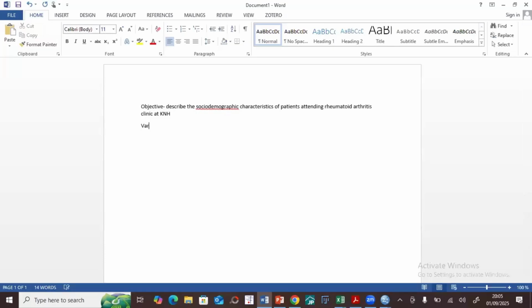So then what variables will you be looking at? Under social demographic characteristics, we have variables like age, sex, occupation, smoking status, residency, and so on and so forth. So you have to define your objective and mention your variables, and these variables can be either continuous variables like age or categorical variables like sex, occupation, smoking status, residency, right?